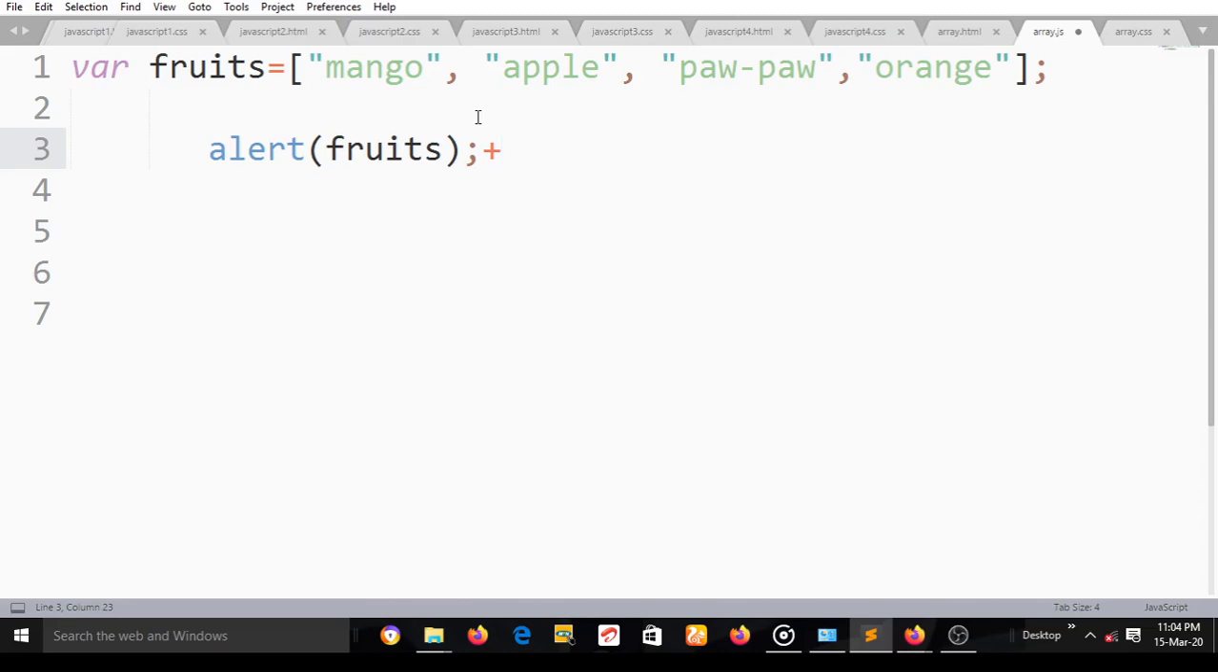Alright, next is array length. Now every array has a length property, and it is this property that makes array a bit different from regular JavaScript objects. The length of an array is actually the total count of the elements in that array. So when I want to actually know the length of this array, all I'll do here is put my dot length.